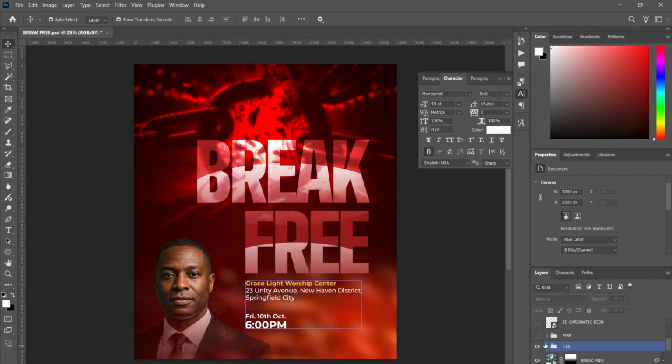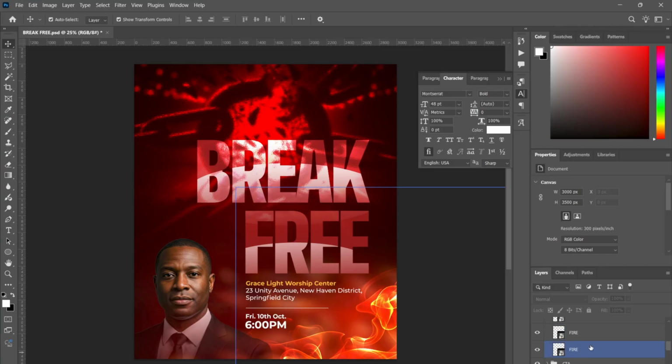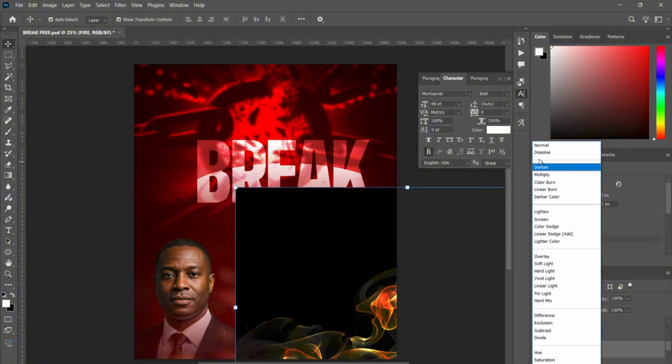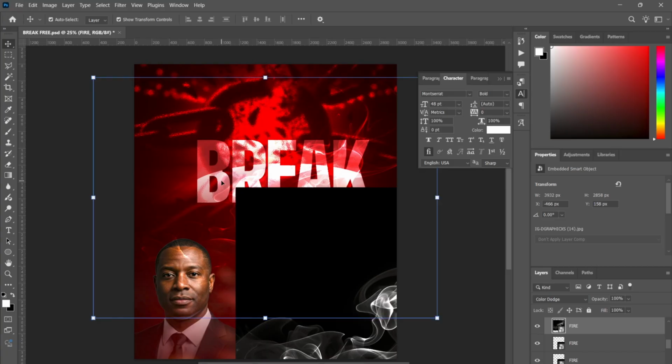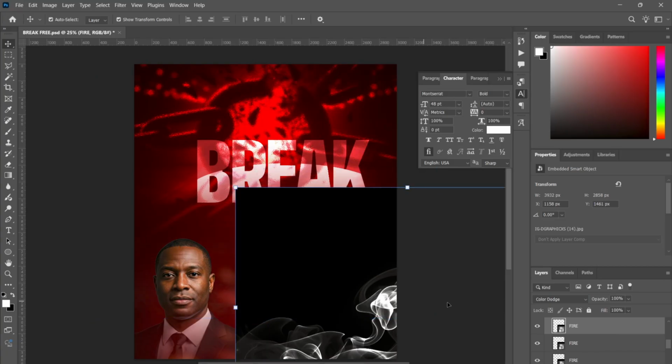So that's the call to action, and then I have these fire effects here. I'm going to show you guys what it looks like. I'm going to change the blend mode. I changed it to color dodge, so let me change it to normal. So this is the fire effect. It's a black and white fire effect. Let me click Ctrl Z. Yeah, it's a black and white fire effect.